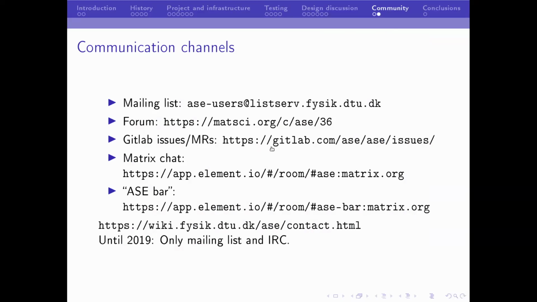Then there is GitLab, which we use for all of the development discussions. And there is a chat on Matrix that you're very welcome to join. And we also have the ASE bar, where we do non-serious things. Sometimes we have a beer and a video meeting just for fun. You can see the contact page.